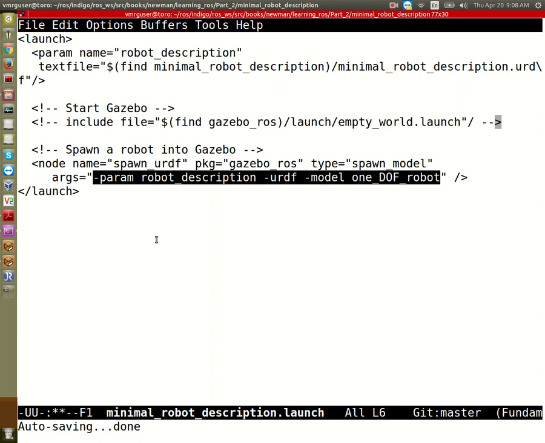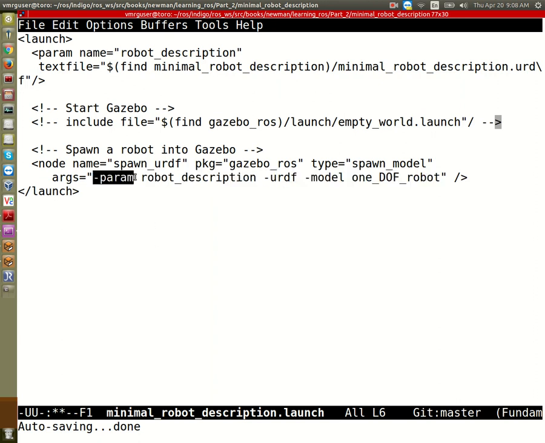For example, here we don't say file anymore. We don't say file like we did before. We say param. We're going to load the model of the robot, not from the file, but from the parameter. What parameter? Robot description. Why? Because we created it up here.